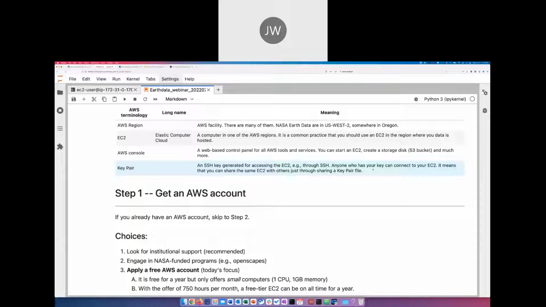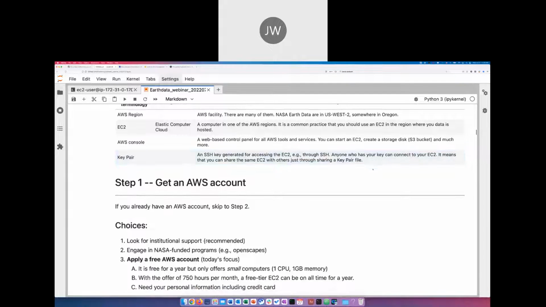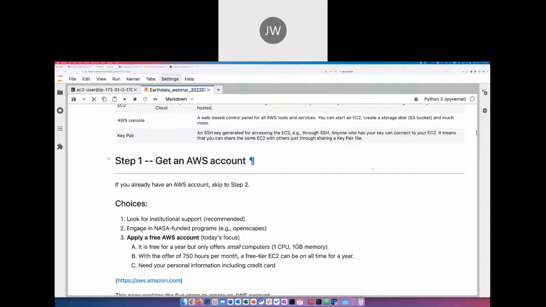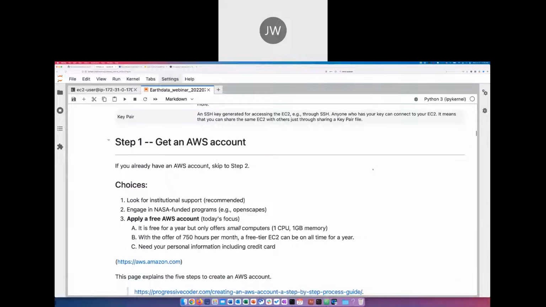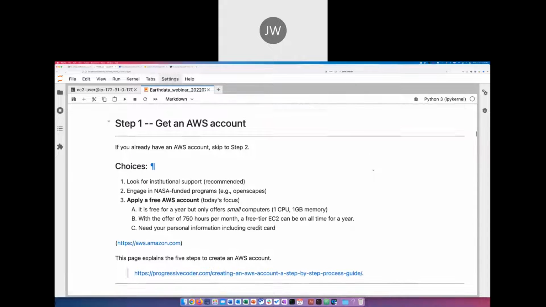But on the other hand, it also means that you can share the same EC2 with others, just by passing this key pair file. You can email it, you can share it. Whoever has this key pair file can access your EC2. So by that you can share the same computing environment if you have set it up.